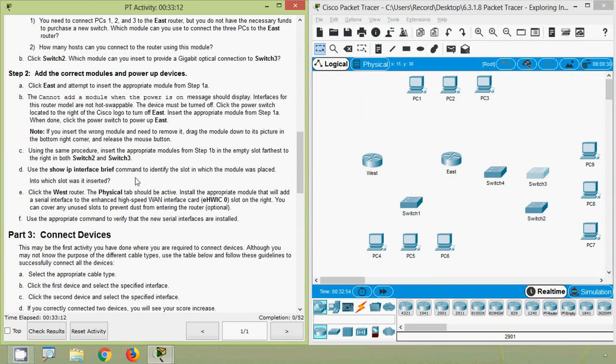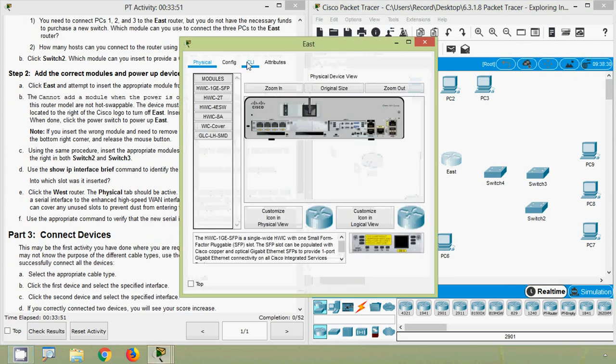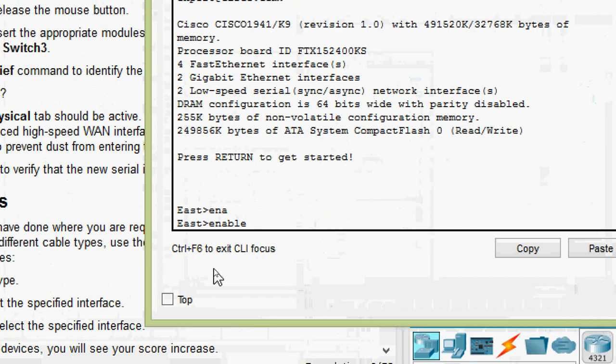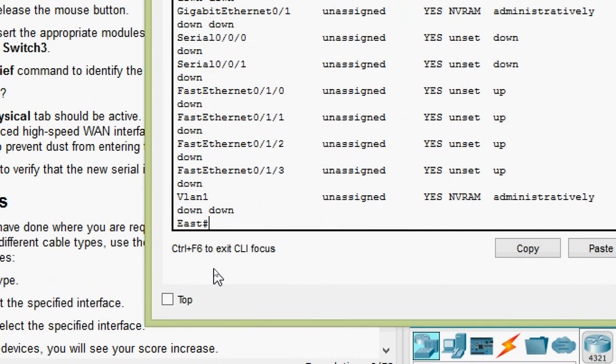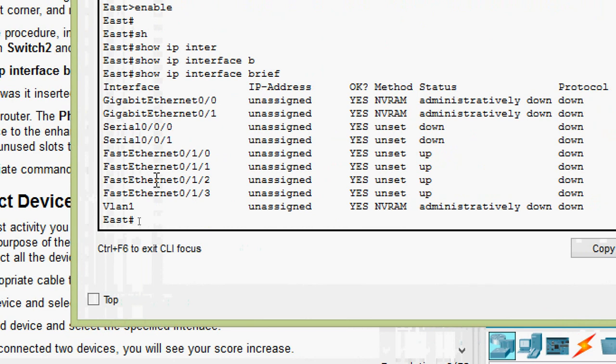Next, use the show IP interface brief command to identify the slot in which the module was placed. Into which slot was it inserted? Okay, we will verify that. Coming to our router East CLI, here we are going to give the show command. For that we have to go to privileged exec mode. Now show IP interface brief. And here we can see those four ports: fast Ethernet 0/1/0, 0/1/1, 0/1/2, and 0/1/3.